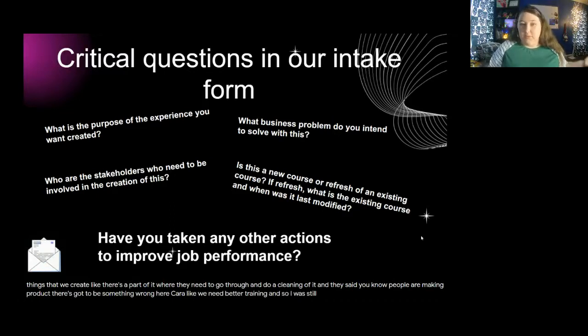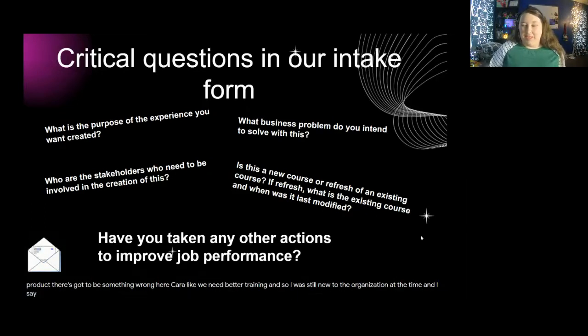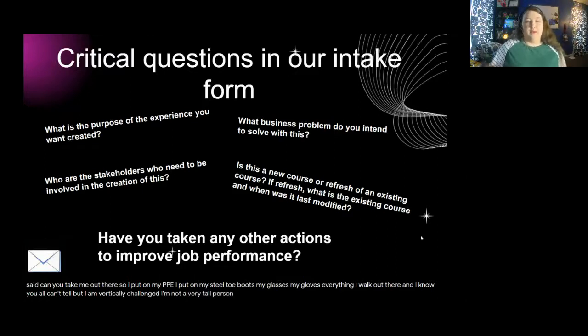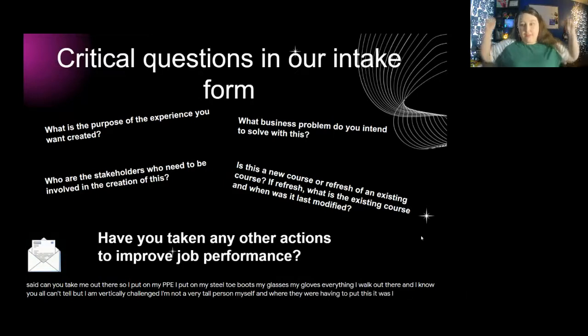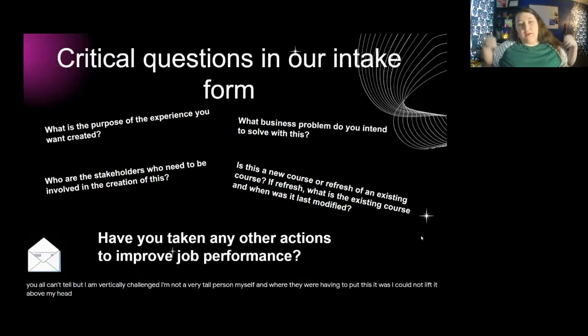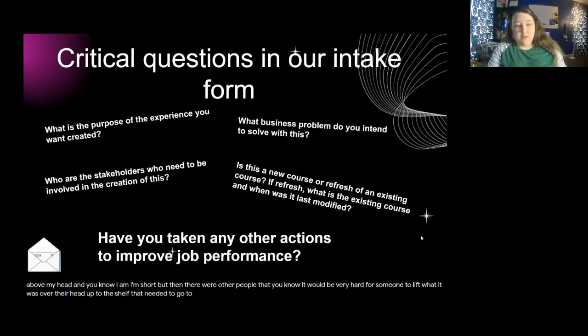I was still new to the organization at the time, and I said, can you take me out there? So I put on my PPE, my steel toe boots, my glasses, my gloves, everything. I walk out there, and I know you all can't tell, but I am vertically challenged. I'm not a very tall person myself. And where they were having to put this, I could not lift it above my head. I'm short, but there were other people for whom it would be very hard to lift it over their head up to the shelf that it needed to go to. And I just said, have we thought about getting a little stool or something?